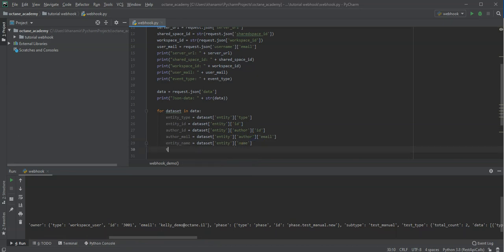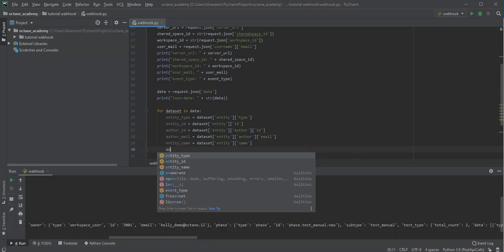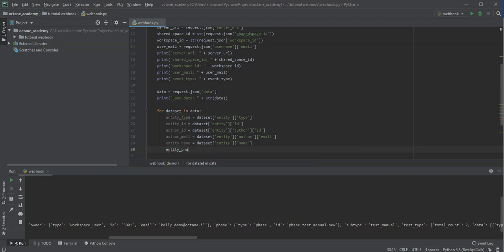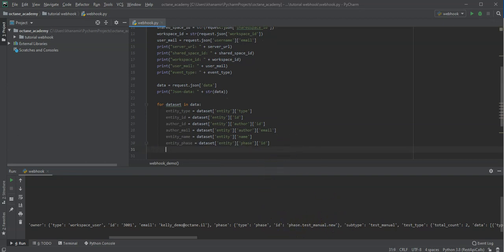So we will get the entity face dataset entity. Then we have here the face, and now on that face I'd like to have the ID, which is face manual test new. So this would be the way to get all those information. Now let's print all this information.